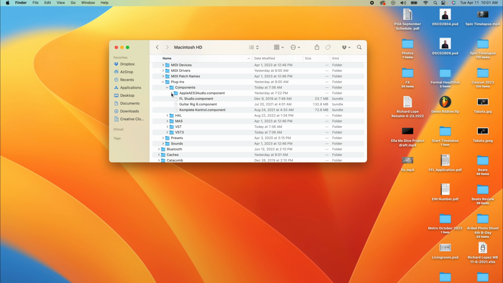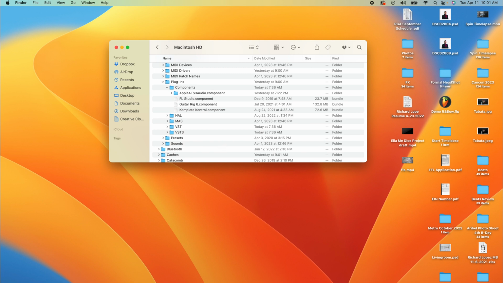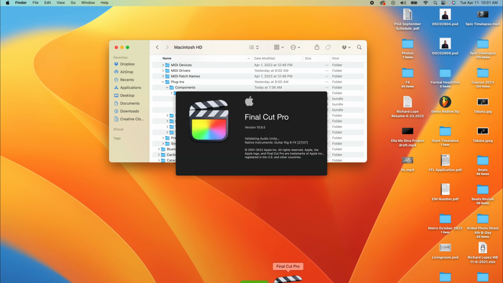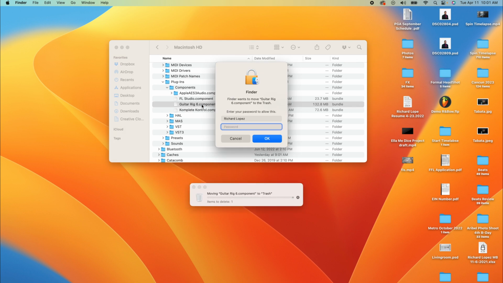this folder here, you are going to find the name of that plugin that we saw before. So the name is Guitar Rig 6. So you can see here is that name, right? So we are going to delete this. You delete that, and it will resolve your problem right away.